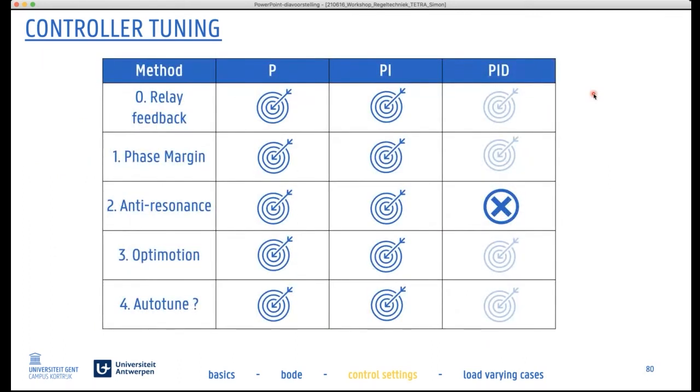So this is my concluding slide, actually. The relay feedback method is applicable in all kinds of cases. It can give you a good P, a good PI, even a good PID controller. Of course, in electrical motor applications, we don't use the D controller because it gets unstable, it amplifies the noise too much, but relay feedback is applicable. The phase margin method is applicable. The anti-resonance method I've shown, approach number 2, in which we take the anti-resonance and take a value 6 times below that, is also applicable.